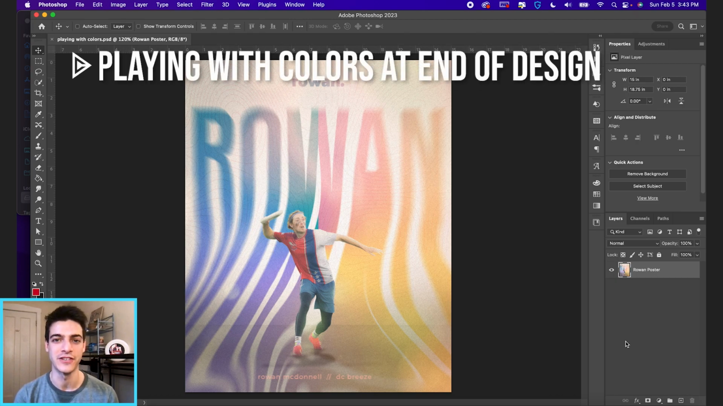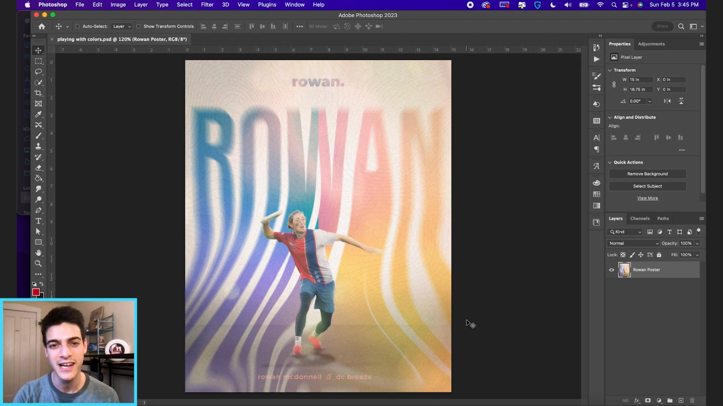Let's play with colors. So I've got this Rowan McDonald poster design I did a while back. Obviously a good color theme going throughout the design already, but let's just play with it to see if we can make anything a little bit better, a little bit more interesting at the end.